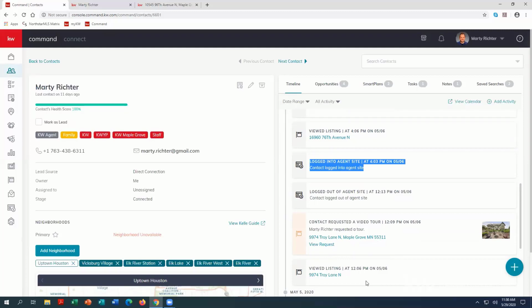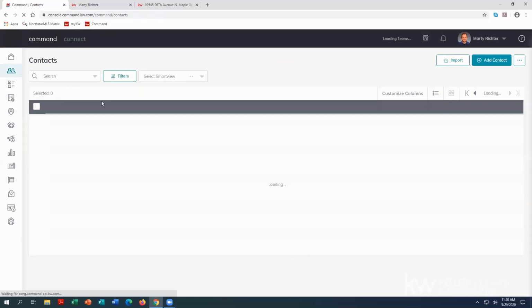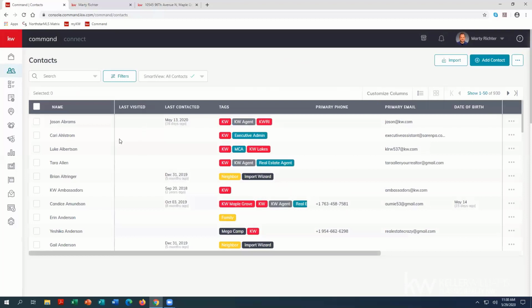Now you don't get an individual notification every time they save a property. So I do encourage you to go into Command and click on this last visited column header from time to time just to see who's been active on there recently.